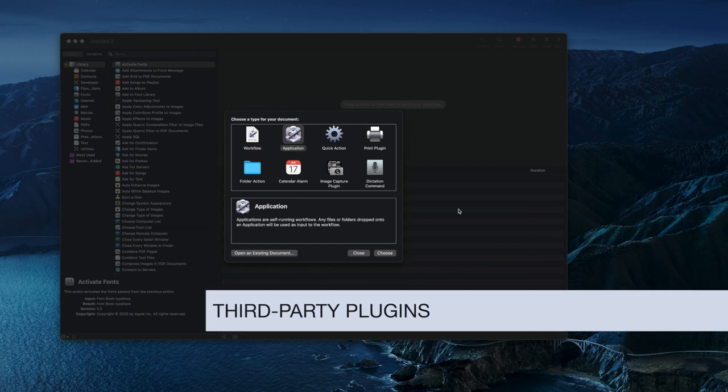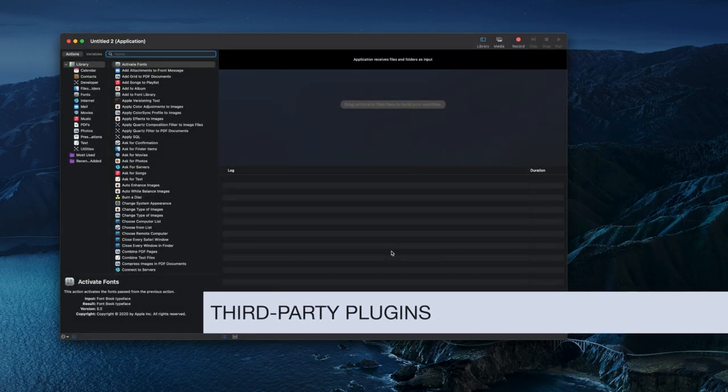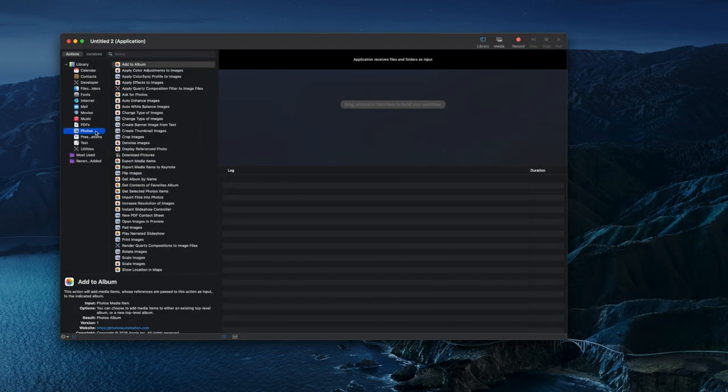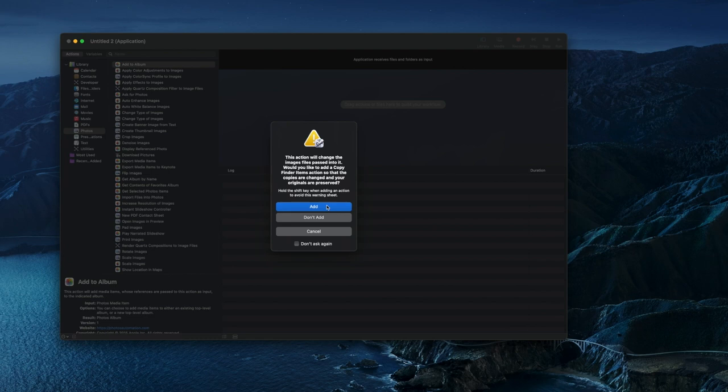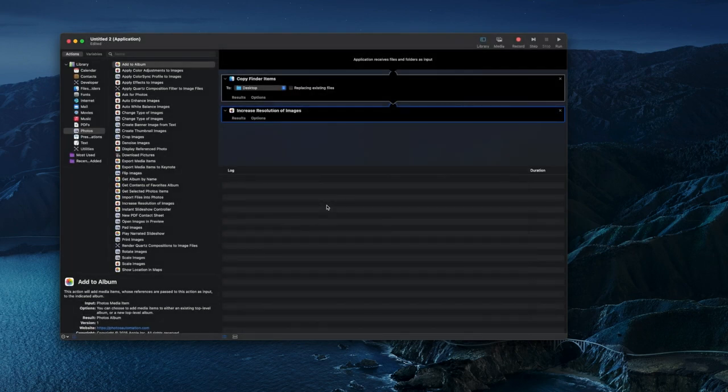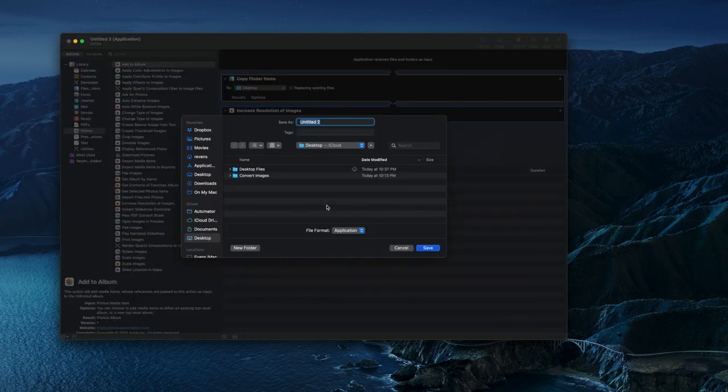Third-party apps like Pixelmator Pro offer plugins. You just create an application, go to Photos, and we'll increase the resolution. We'll add this parameter to Copy Finder Items. This will allow us to actually make a better looking picture using machine learning. We'll save it, and we'll call it Increase Resolution.